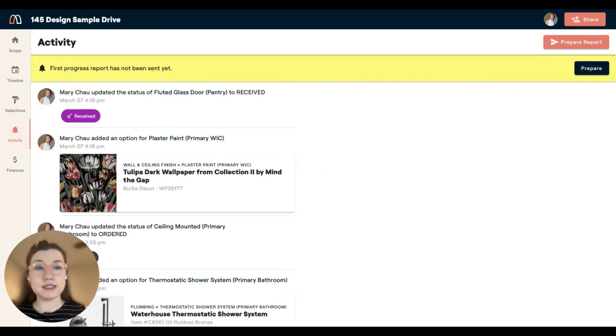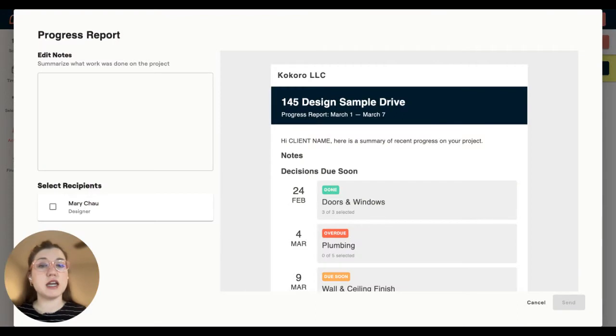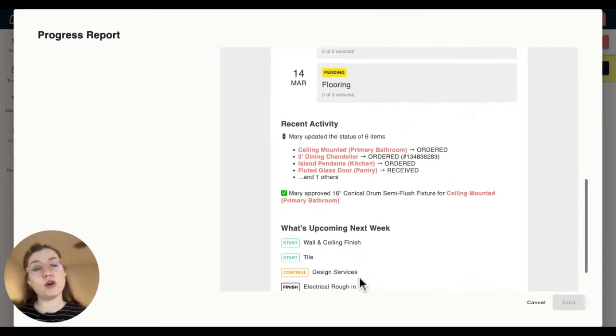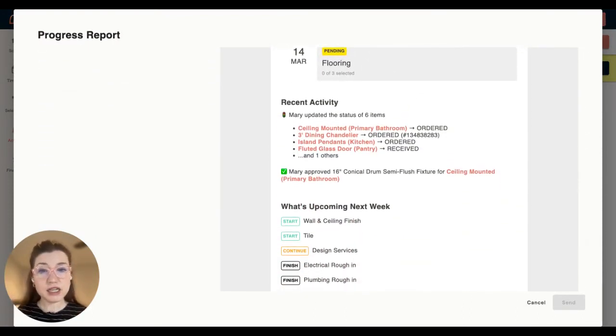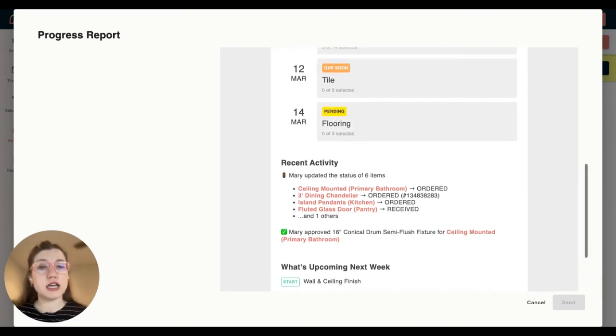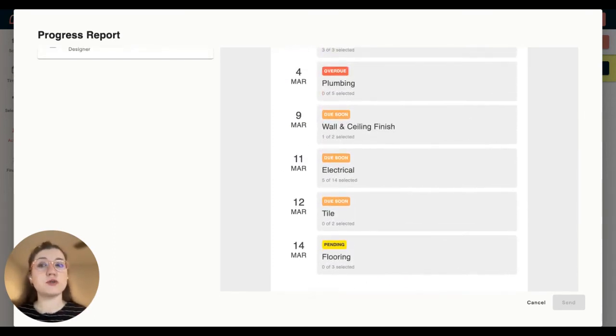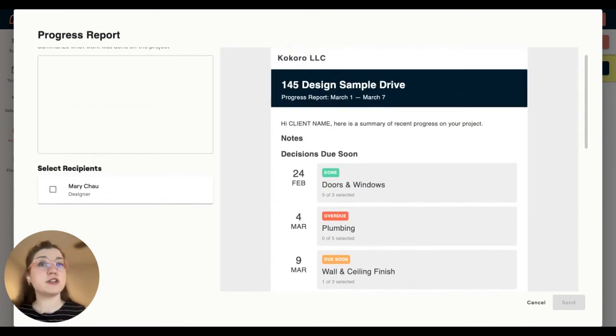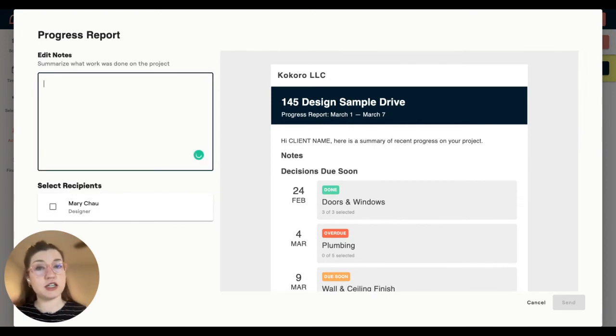And then if I go over to my activity, another thing that Materio automates for you is the communication with your client. So you can go in and Materio will prepare a report for you. All you do is press prepare. Anything as far as progress pictures from the job site, calendar updates, things that are due or overdue, is going to be here. If your team is tracking their time through Materio and they're writing field notes, those are going to come right into this field right here. And you can customize and edit those, and then you can just send it over.